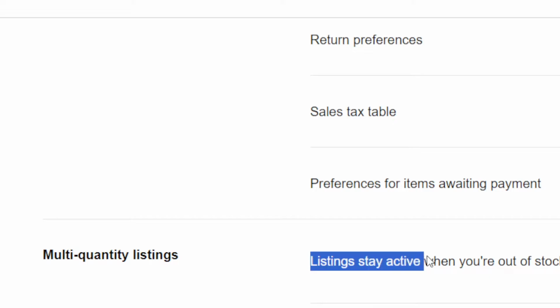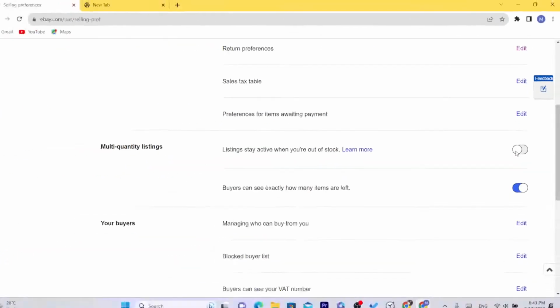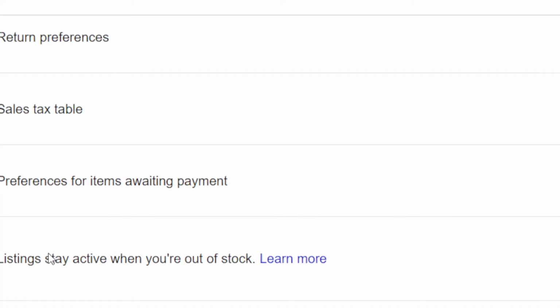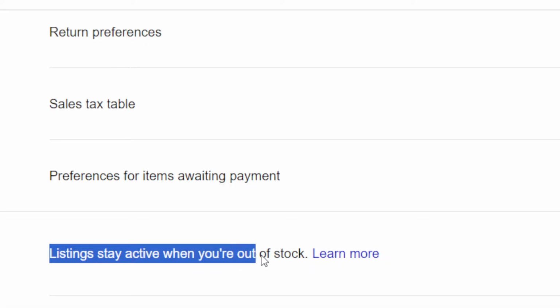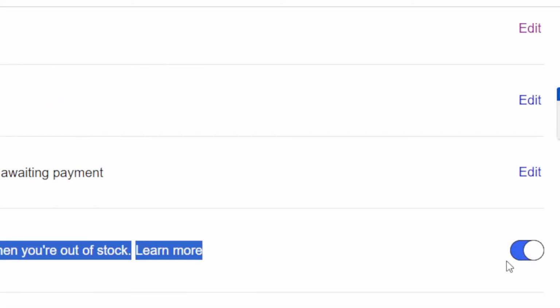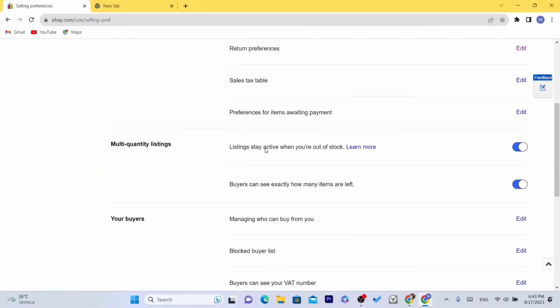Listings stay active when you are out of stock. So this means you have to activate this, because if you are selling an item and someone buys it, it's going to be removed from eBay completely. But if you enable this feature, you can always add quantity to that listing. I hope it makes sense.